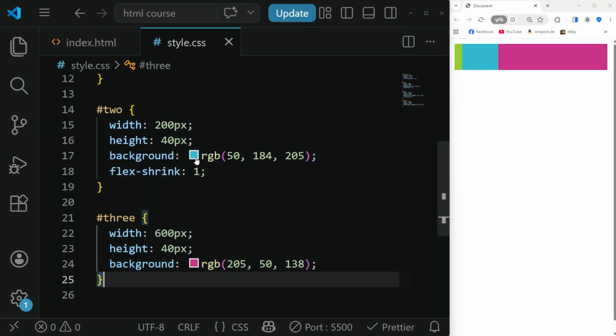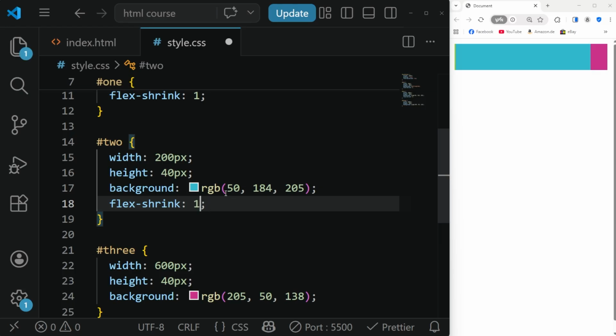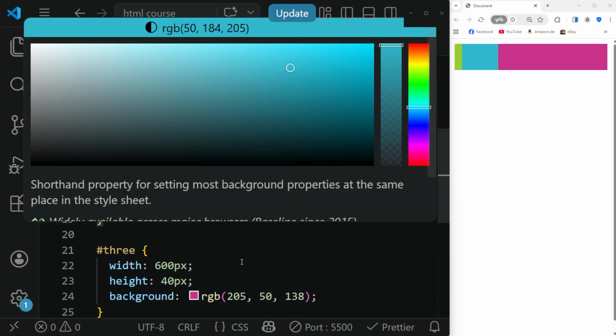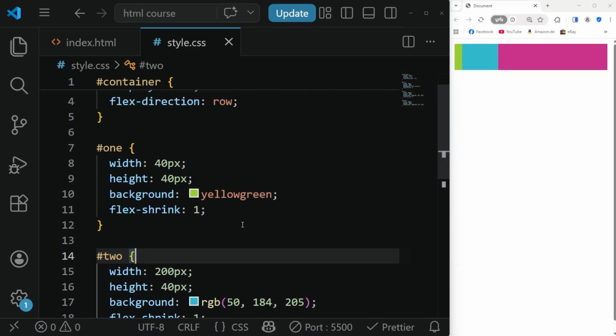If flex shrink is actually 0, this means you cannot shrink. If flex shrink is 1, it means you can shrink if another element needs the space. Flex grow is pretty similar. If flex grow is 1, it means you can grow if there is space available. And if flex grow is 0, it means you cannot grow even if there is space available.